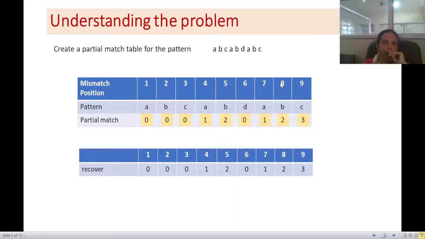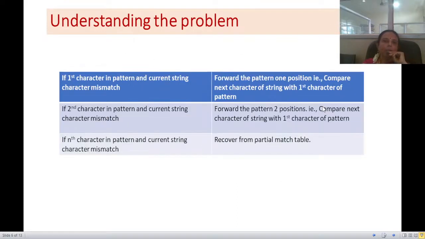So you need to create a partial match table only for the pattern. Now next, there are general rules for the pattern matching algorithm. If the first character in the pattern and the current string character mismatch, then you have to forward the pattern one position. That is, you have to compare the next character of the string with the first character of the pattern. Just forward the pattern one position.